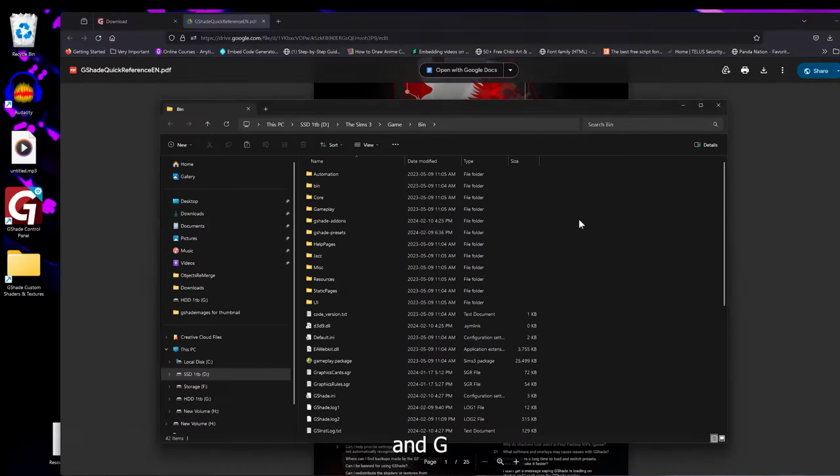And when you uninstall GShade, this folder will stay. Everything else will go except for the GShade presets, I believe. If you want to uninstall GShade altogether with everything, you're better to use a program like Revo Installer or something like that instead of the control panel uninstaller.